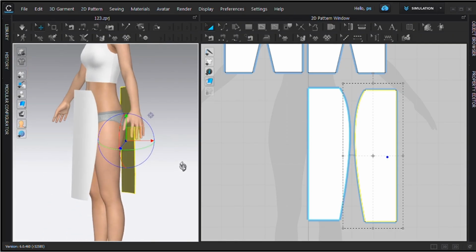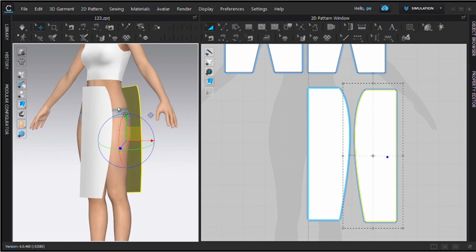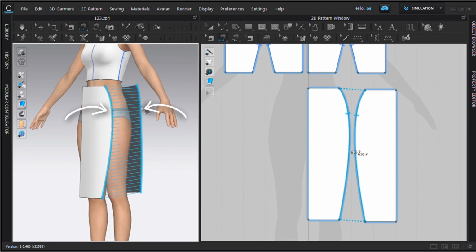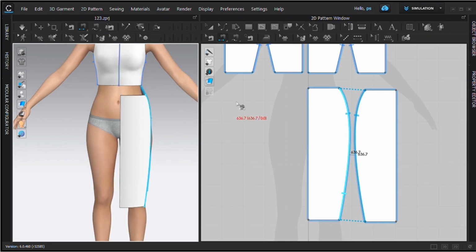So I have to do the stitching. So where do we have to stitch now? Just the one side. So I'll click on shortcut N, segment sewing. I'll just click from here to here. So the stitching part is done. The other half needs to be created.